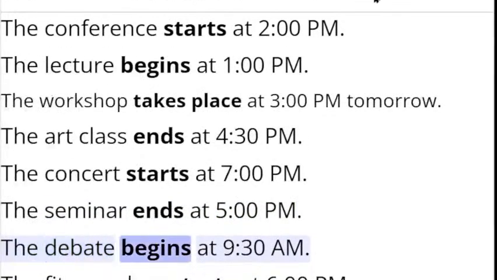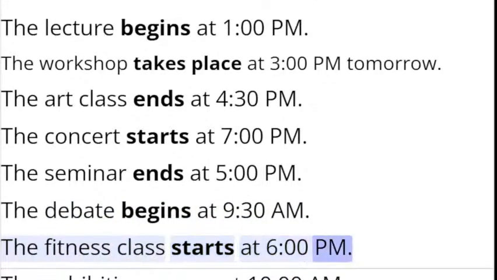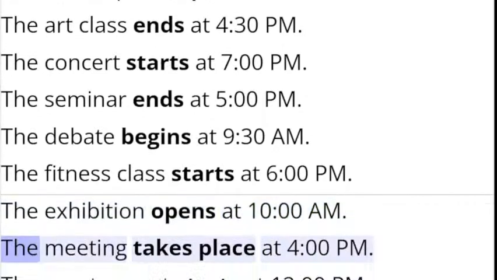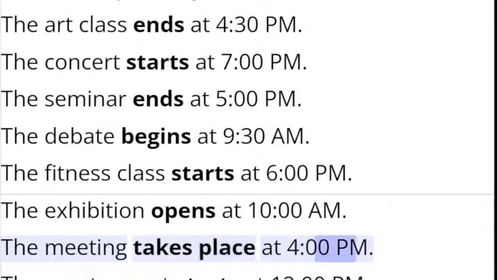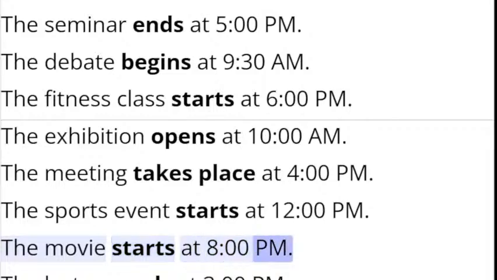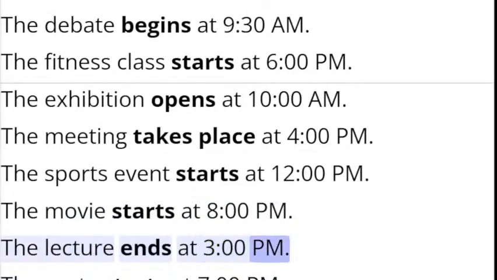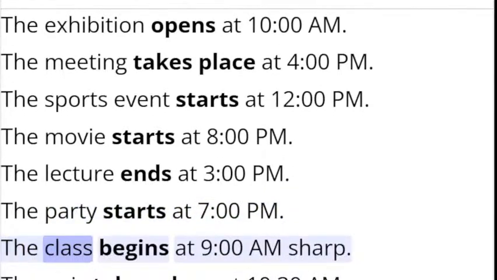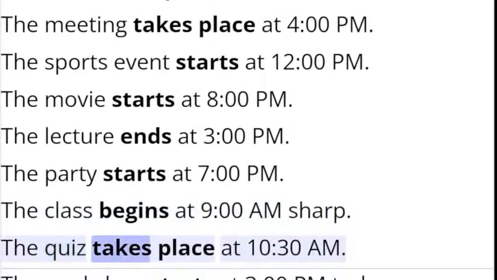The debate begins at 9:30 a.m. The fitness class starts at 6 p.m. The exhibition opens at 10 a.m. The meeting takes place at 4 p.m. The sports event starts at 12 p.m. The movie starts at 8 p.m. The lecture ends at 3 p.m. The party starts at 7 p.m. The class begins at 9 a.m. sharp. The quiz takes place at 10:30 a.m.